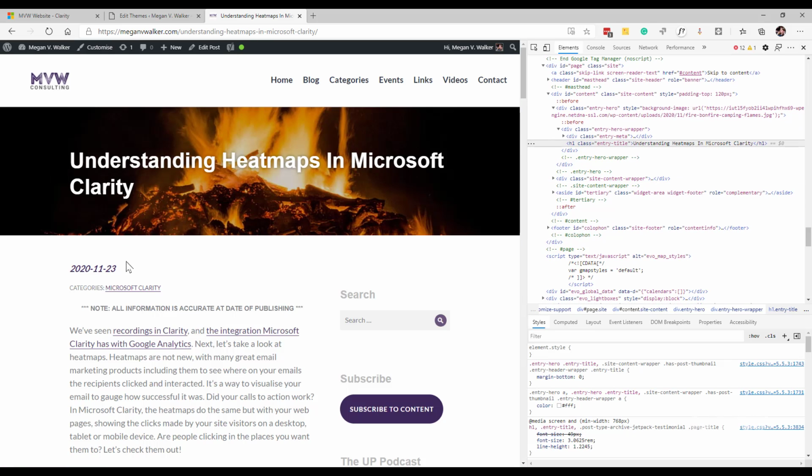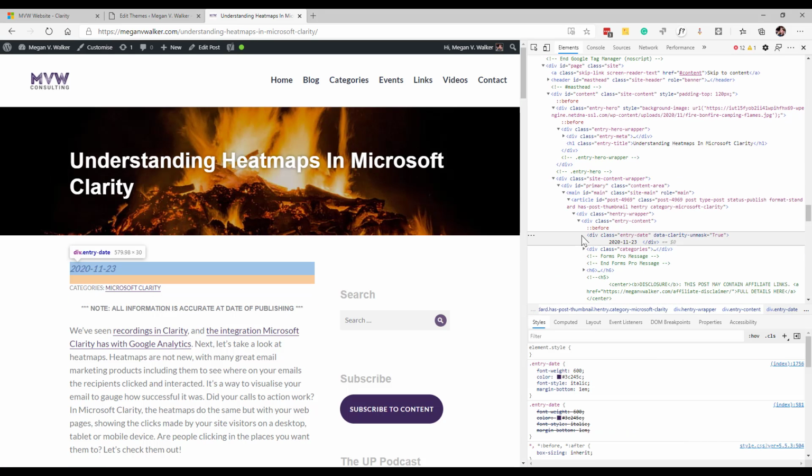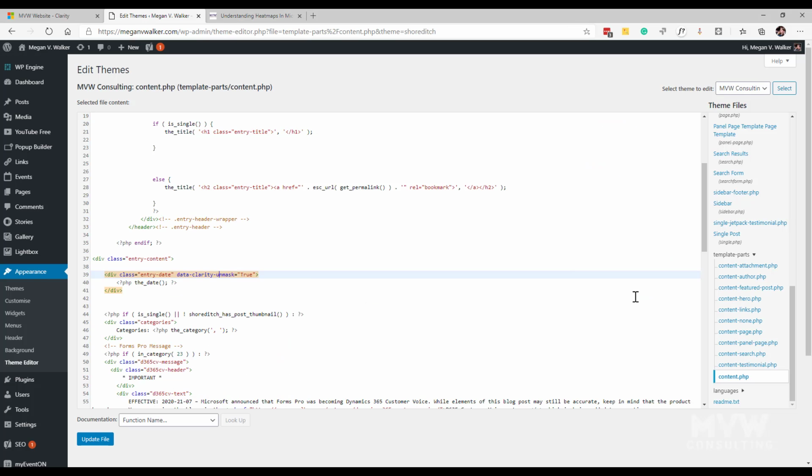Now, if I right click on the date, we can see that I've got something called div class entry date. Now I'm actually in the code for my website, so this might be a bit daunting. Definitely, if you have somebody that helps you out with your website, have them do this and check with them.